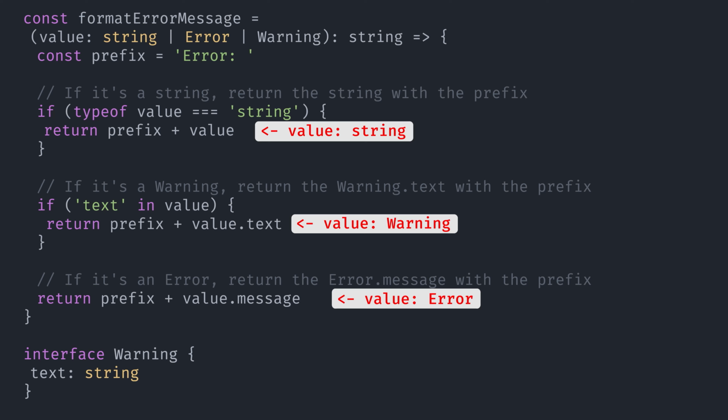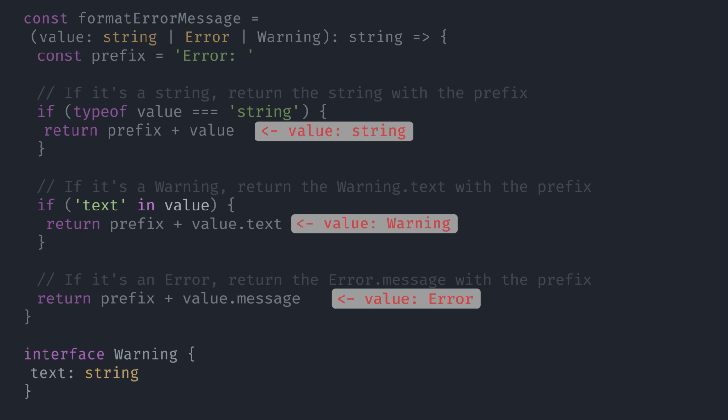One of the idiomatic ways of handling that situation in JavaScript would be to check if value has the text property. If it does, it's a warning. We can do that with the in operator guard. This operator returns true if the given object has the given property. In this case, if value has the text property.